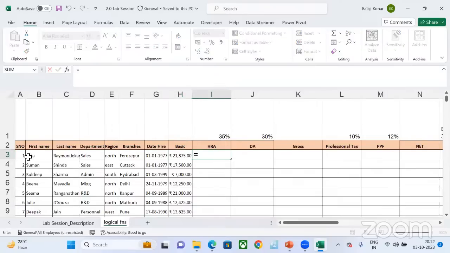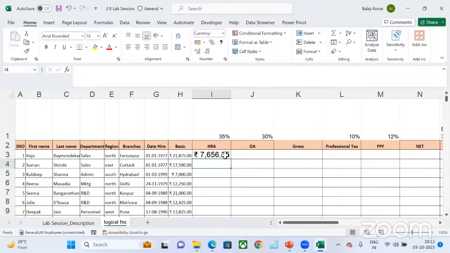So how do I calculate it? I just put equal to. Follow me, first observe what I'm doing, and then you do it on your own worksheet. So I say equal to H3 into how much percentage of basic should be HRA? 35%. Can we see over here? It's 35%. So I write 35 and put a percentage symbol. That means I want 35% of this particular basic salary. If I press enter, can you see I got 35% of his basic salary.